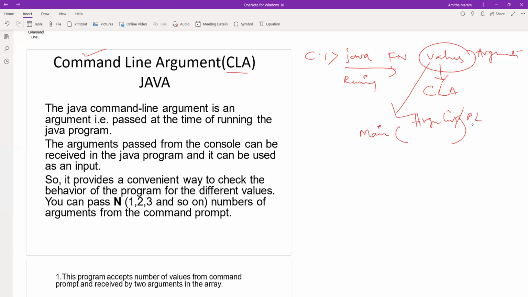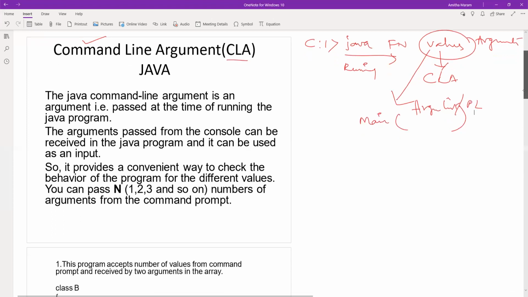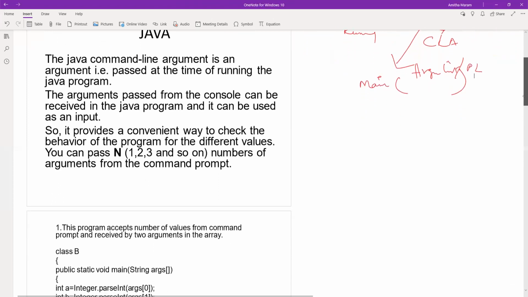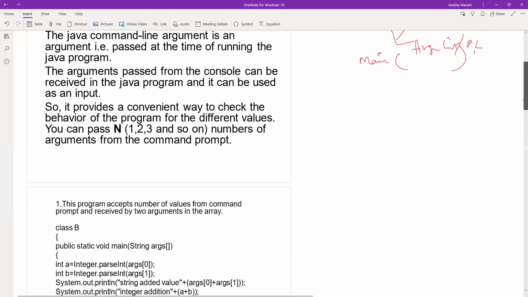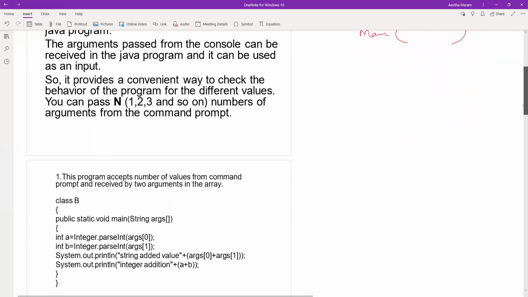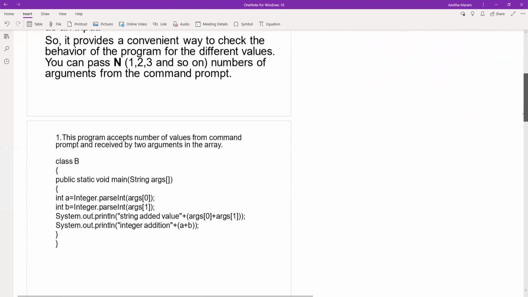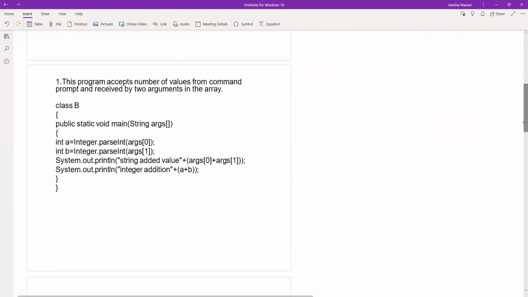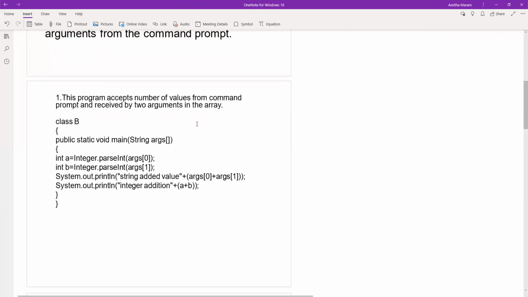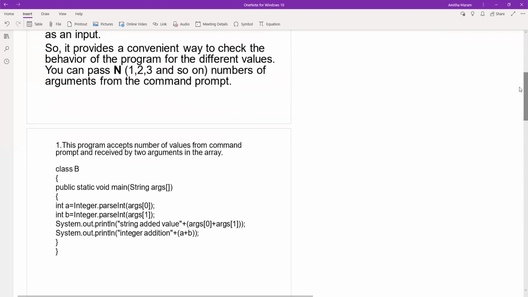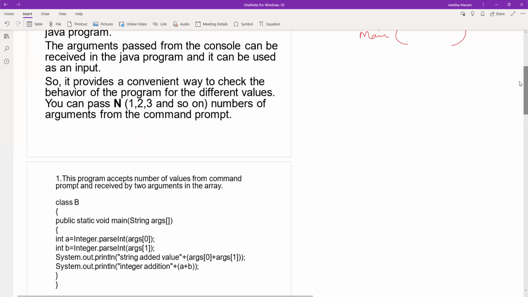A command line argument is passed at run time, at the time of running the program, and it is received by the main method as input, and we can pass n number of values from the command prompt. So these statements I have discussed in the first slide, I'm going to explain with a simple example. Before going to this example, let me explain what a command line argument is and how it is used. So let me take one example.